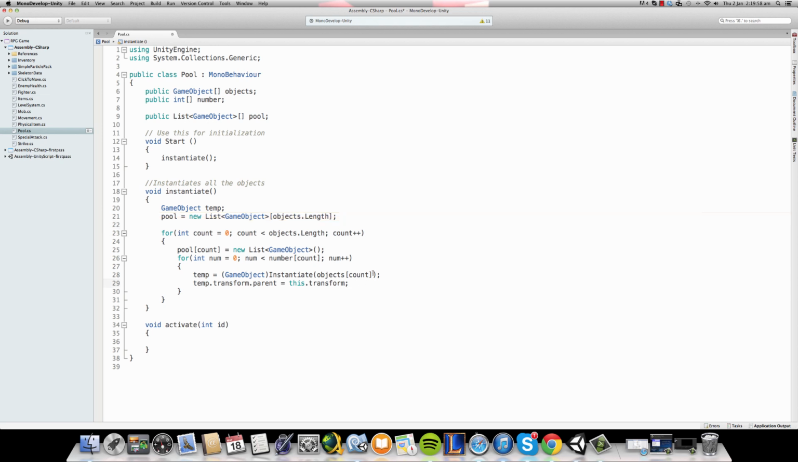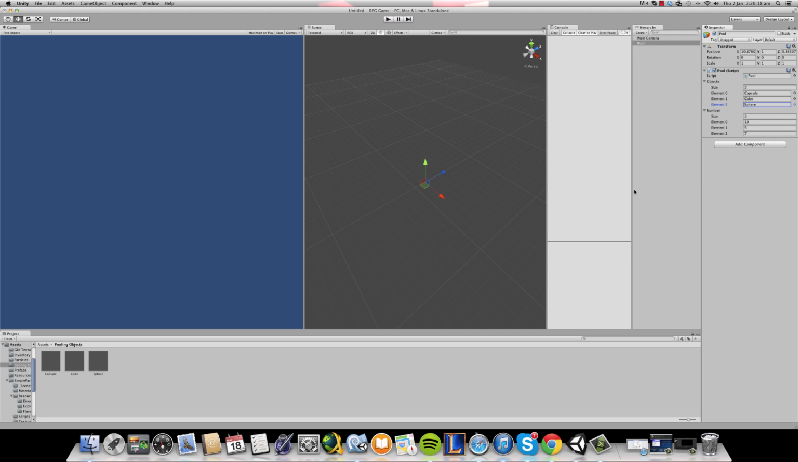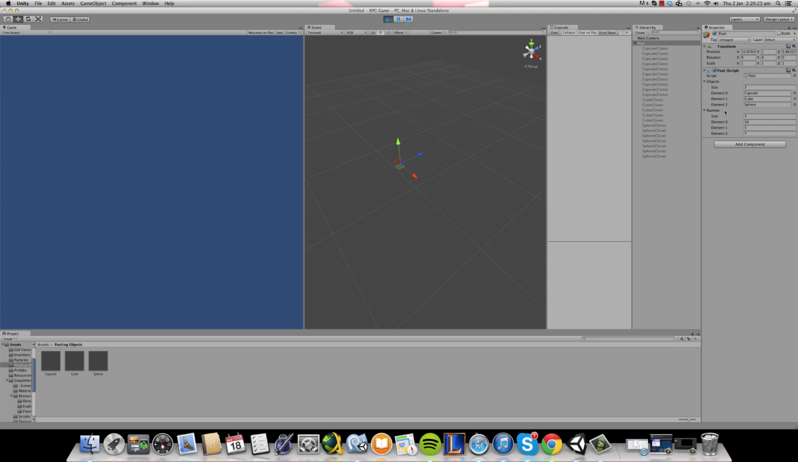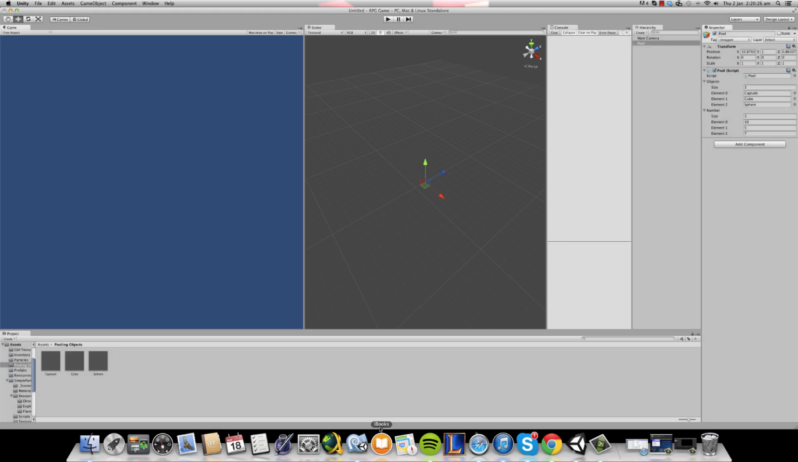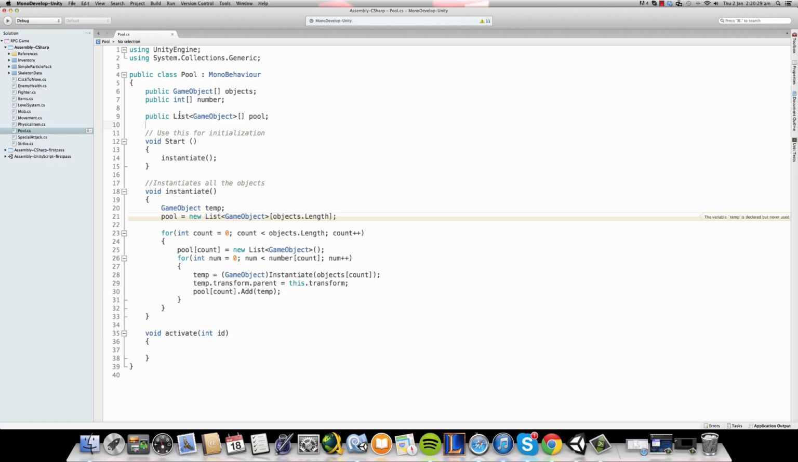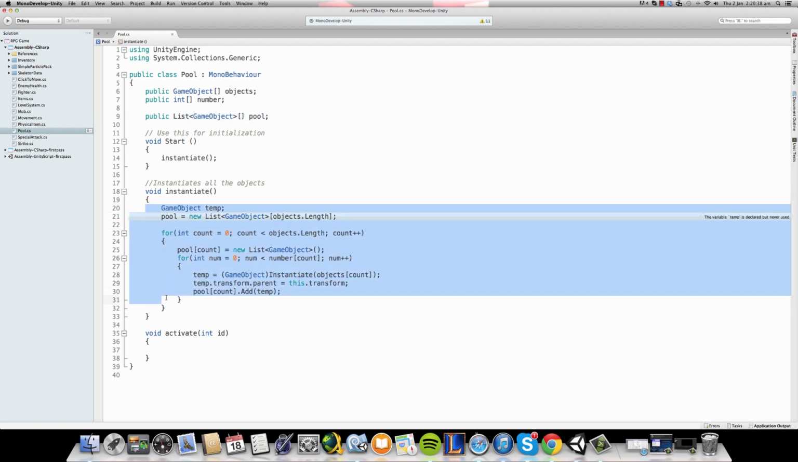And then we're going to add to the list. So we're going to say pool, count dot Add, and we're going to add temp. So we're adding our instantiated objects to this variable so we can control them. And we don't have any errors. For now we can't see anything in the actual pool inspector because it is a list of game objects. But that's how we start by instantiating it.